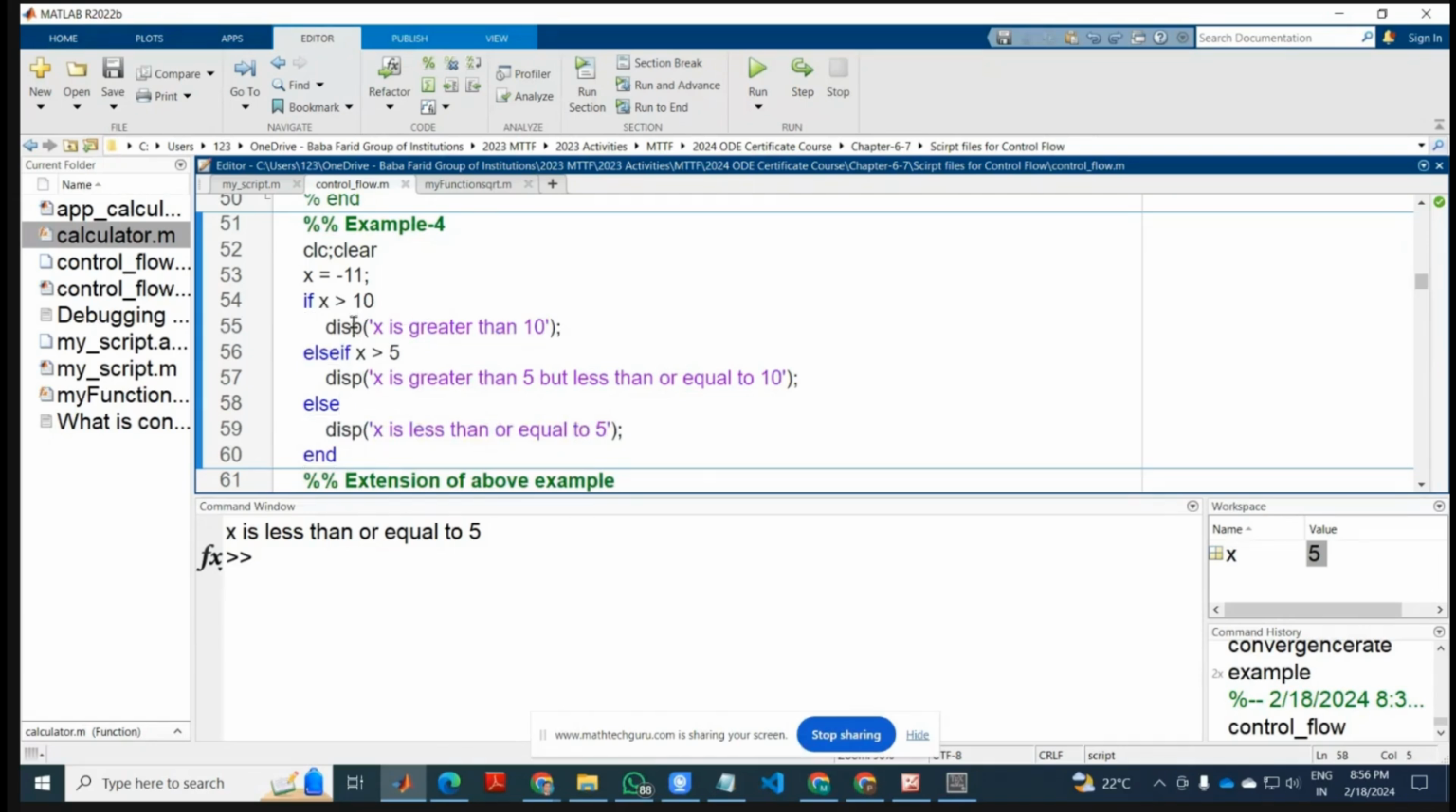Now you can check for all these conditions by changing the value of x. You can see when you choose x greater than 5, the very first statement is true, and when you run the code with x greater than 10, this statement is executed. Check it very carefully. If you have 12 or 13, 15, whatever you choose, all these values are greater than 5. So for all the values greater than 10, this statement will be executed.